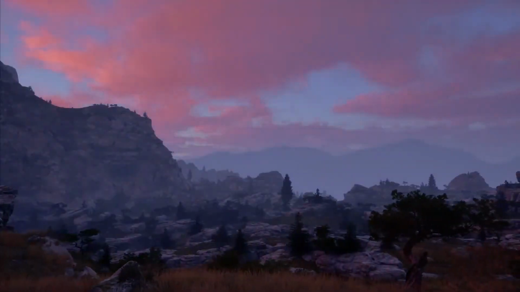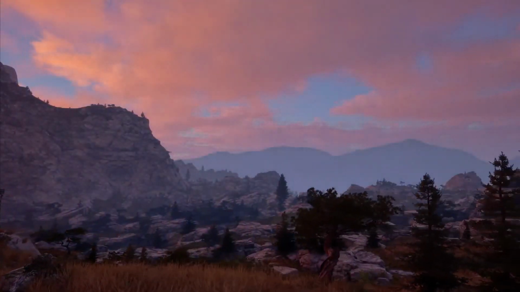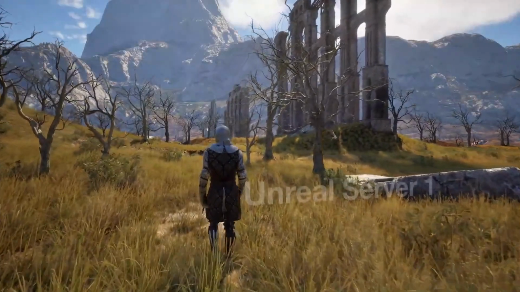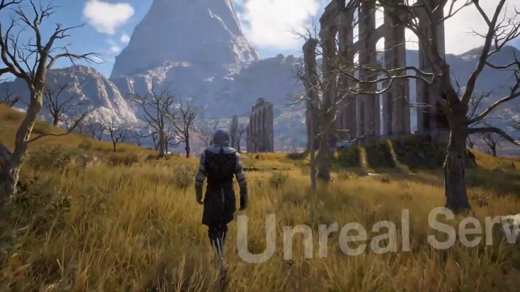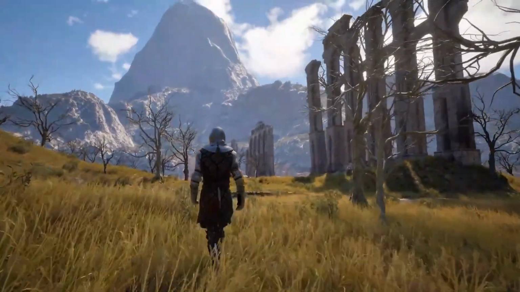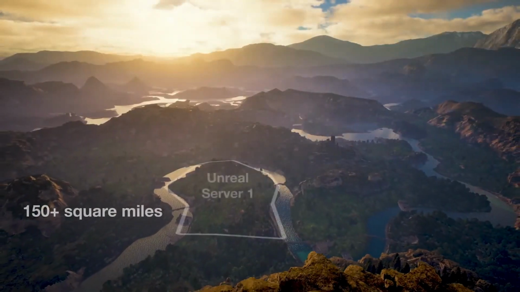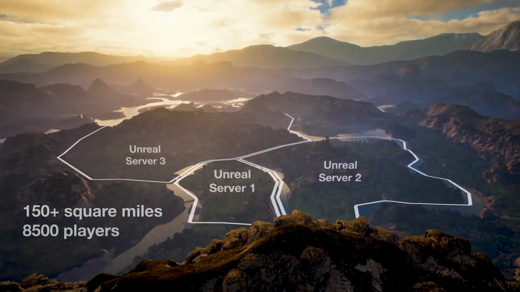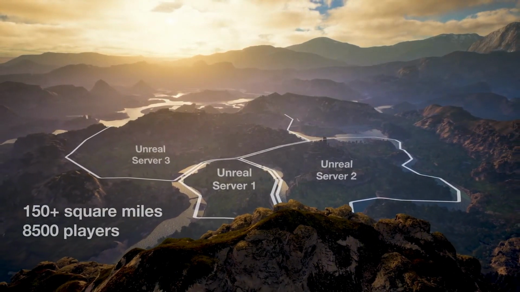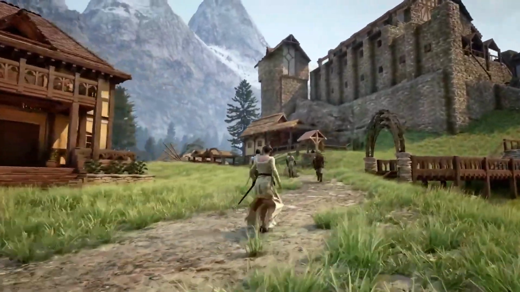One of the most powerful extensions we've made to Unreal is the ability to seamlessly transition player state between Unreal servers. By stitching together a fleet of Unreal servers, we created a game world over 150 square miles in size. We can support over 8,000 players in a single game instance. As players travel, servers are automatically spun up, ensuring a smooth gameplay experience.